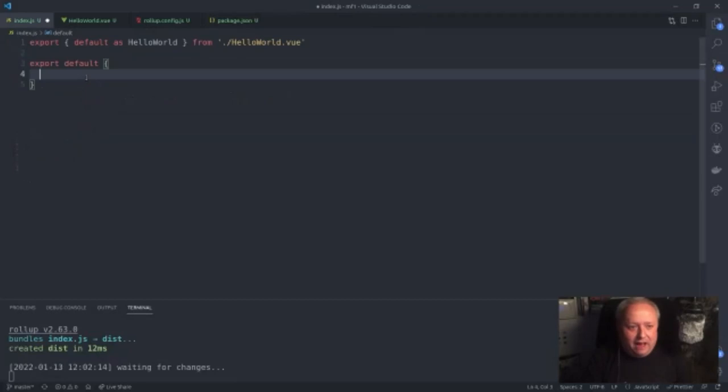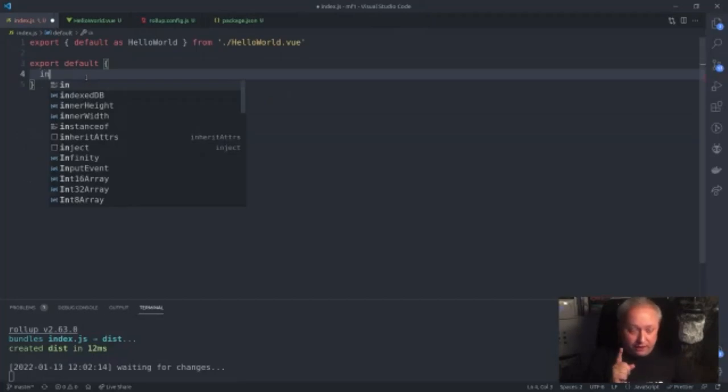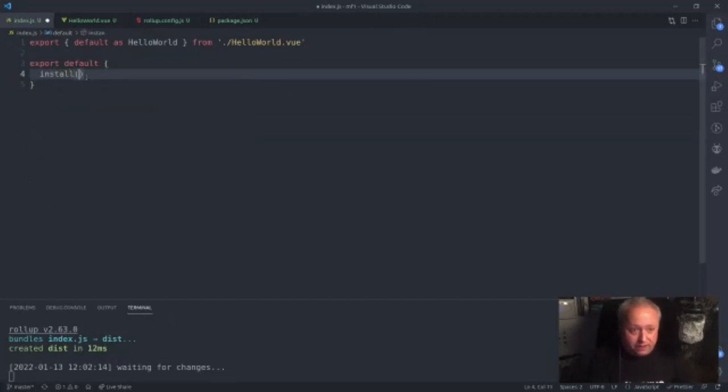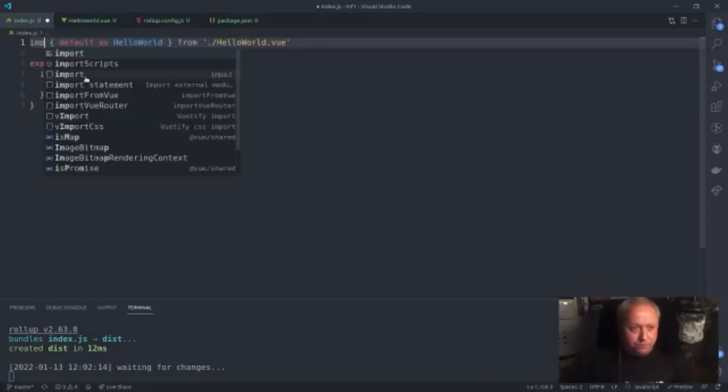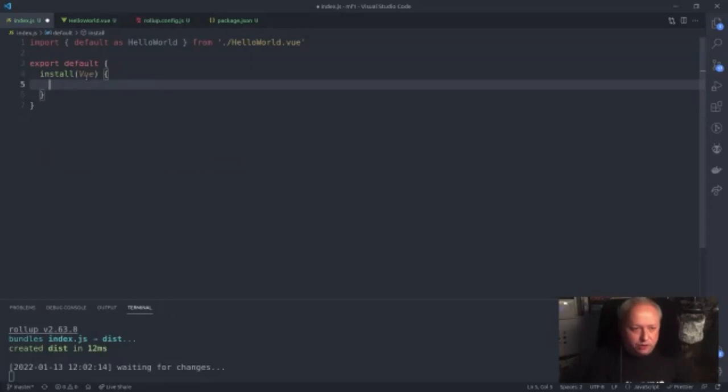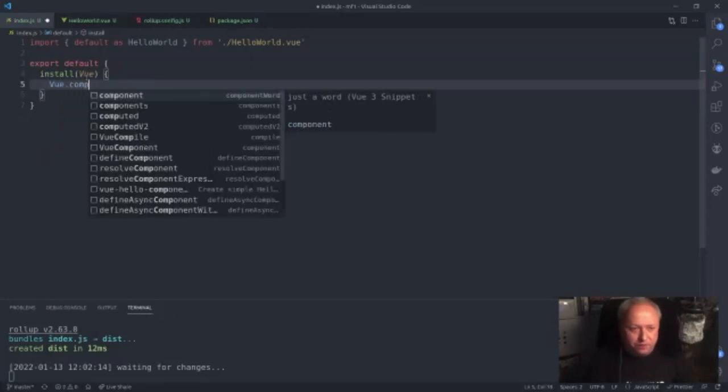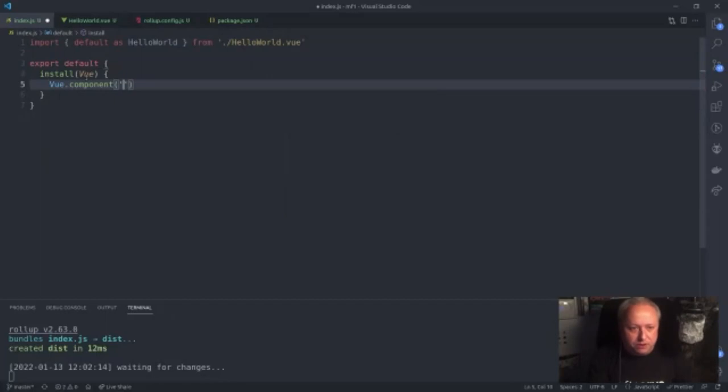Anyways, with Vue.js, it's super simple to write a plugin. You just basically export an object that has an install method that will take a Vue instance, and then you can do something with it. In our case, let's be super simple and do Vue.component. We're going to say hello-world and we're going to provide it with the definition.